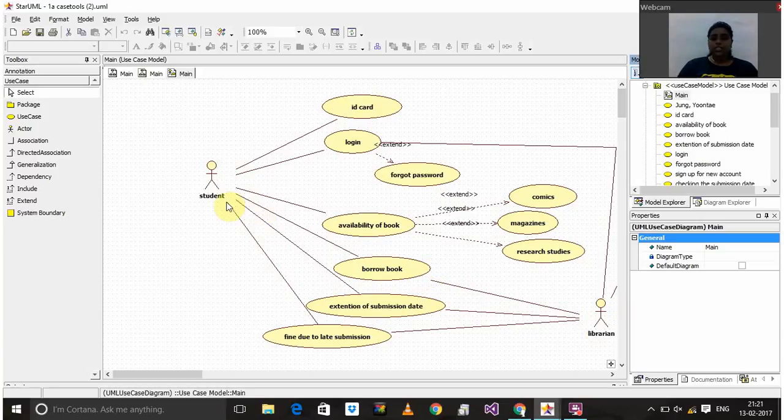And then as well as with that, the student can also request an extension of submission date. Whenever a book is borrowed by the student, the librarian will be maintaining a due date of the book when it is to be returned by the student. And hence, if he wants some more time for reading the book, he can extend the submission date, and for this he has to report this to the librarian, and hence both these connections are made.